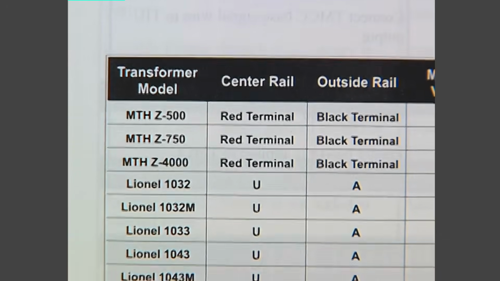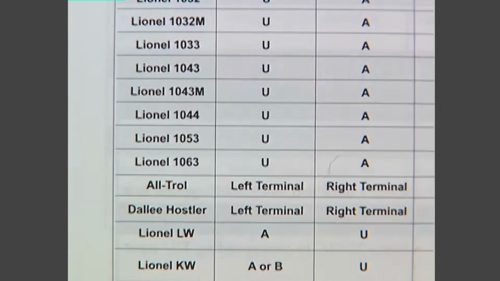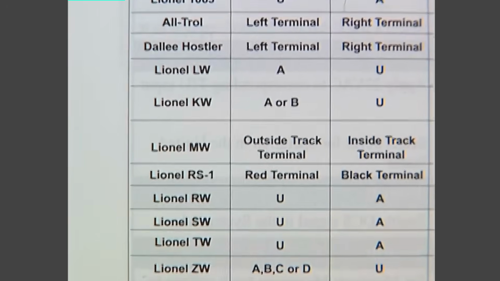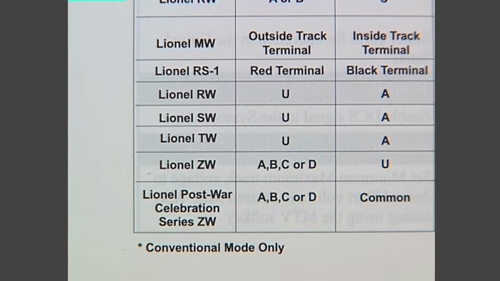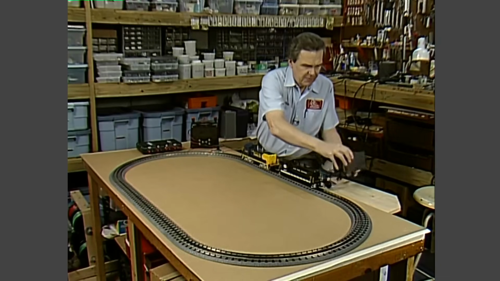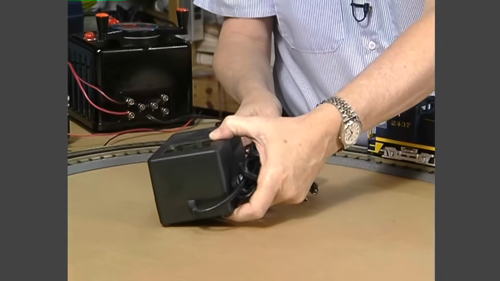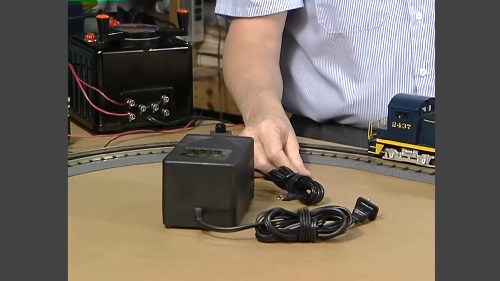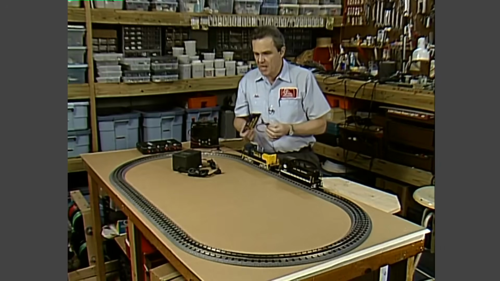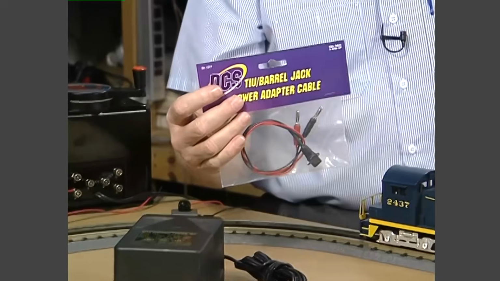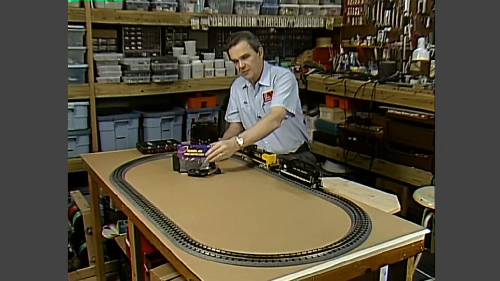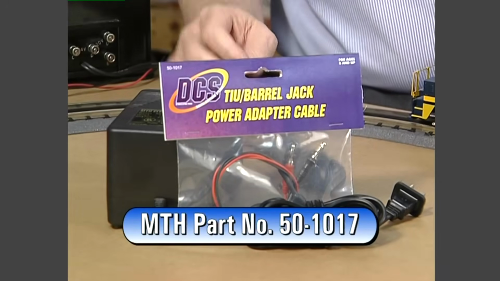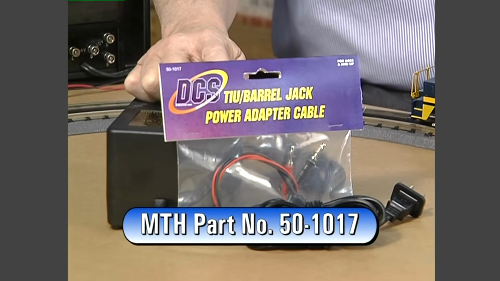In the DCS instruction book, in Appendix D, is that list of compatible transformers I mentioned. It's a long list because there are only a couple of transformers that are not well suited for use with DCS. You may have a small MTH Z500 or Z750 transformer that came with a train set. If so, MTH makes this adapter cable, so you can even use these transformers to power the DCS system on your railroad. This is MTH part number 50-1017, and it's available from your MTH dealer.